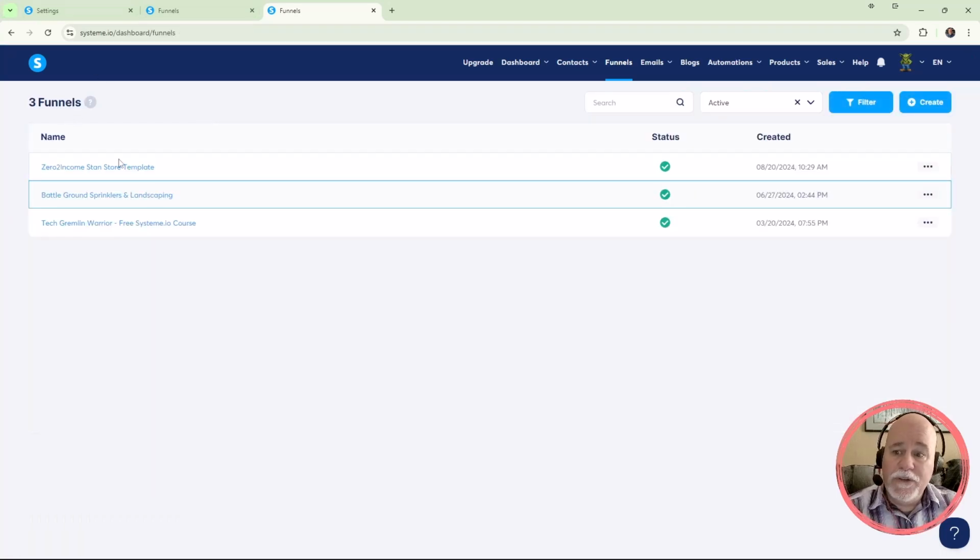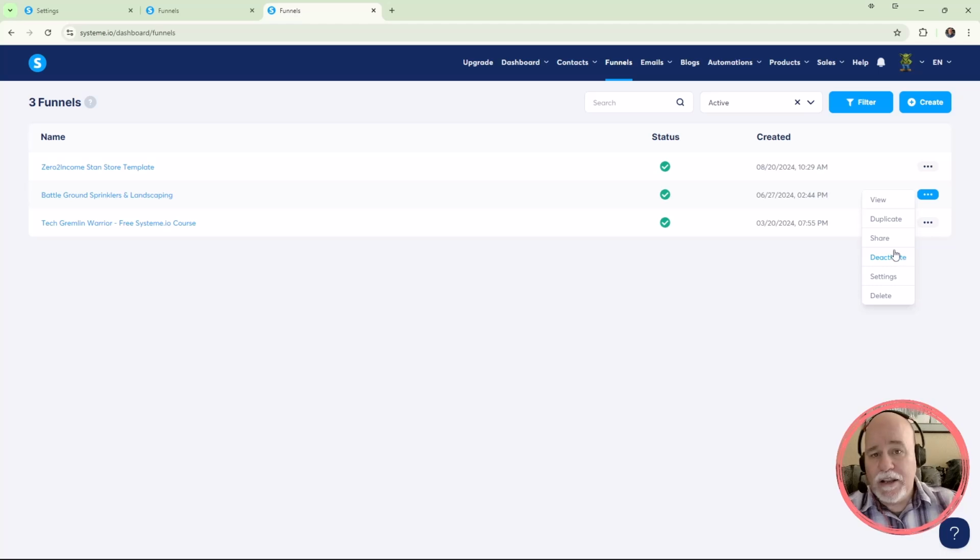But if you have more than 3, what you'll want to do is just go over and pick one of them and deactivate. You can deactivate and activate funnels whenever you need to. You don't have to delete them. You can deactivate them, and that way you can come back and say, hey, I would like to use this funnel again. Let me make it an active funnel. So just something to keep in mind.